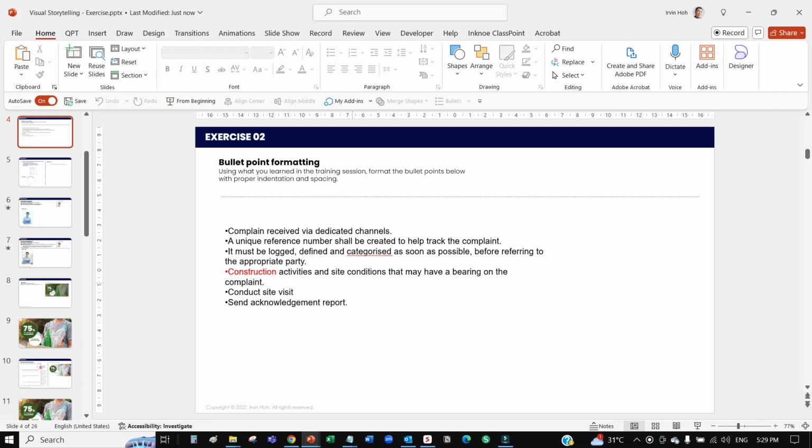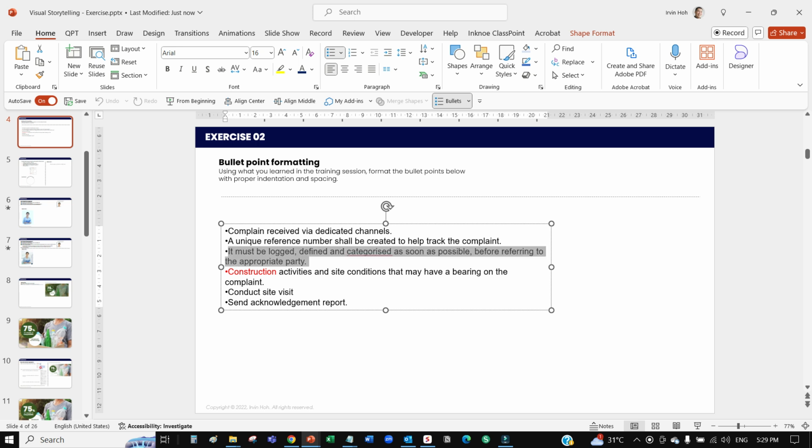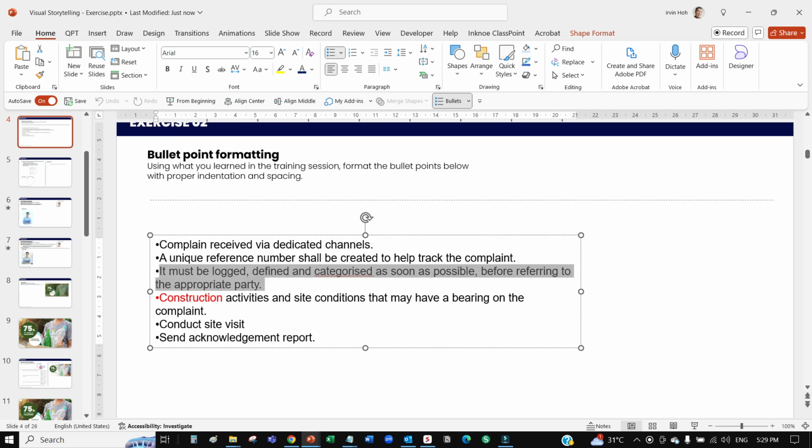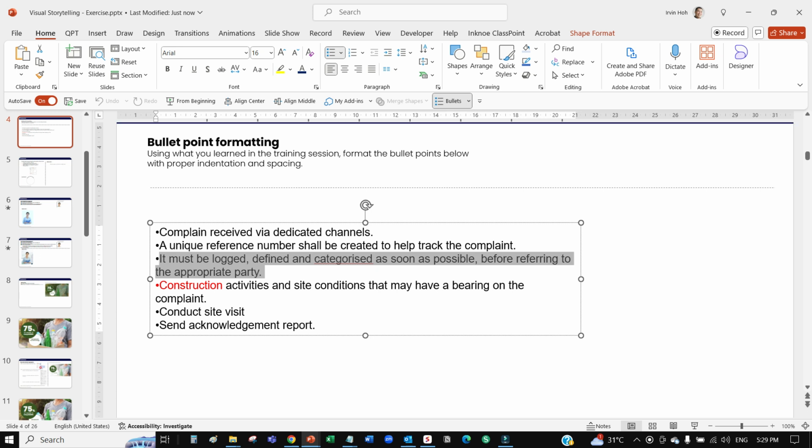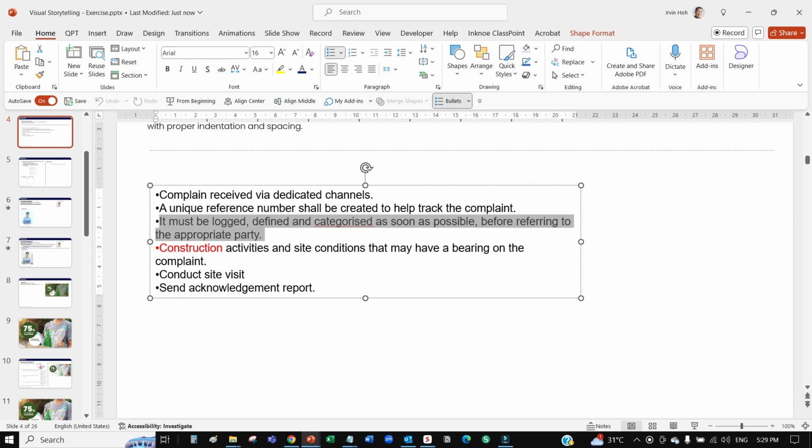Let us look into how to reformat bullet points. If the bullet points are not formatted properly, you will notice that the second line is inside the bullet. Why in this case is the second line inside the bullet? Because of the formatting. Let us look into the formatting.